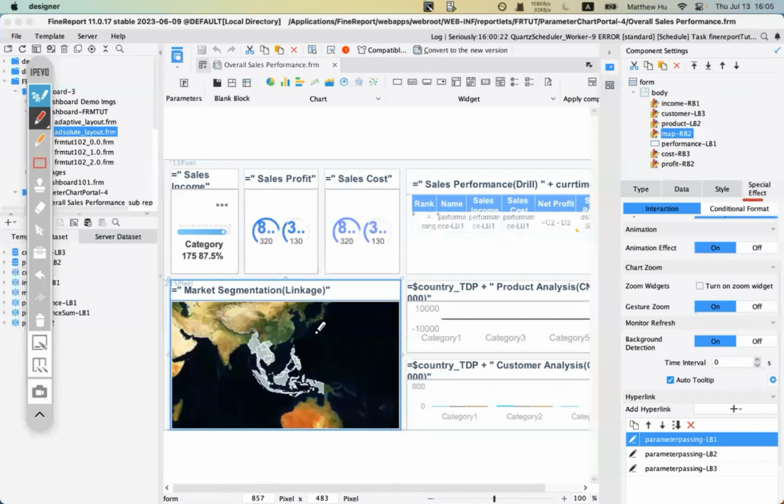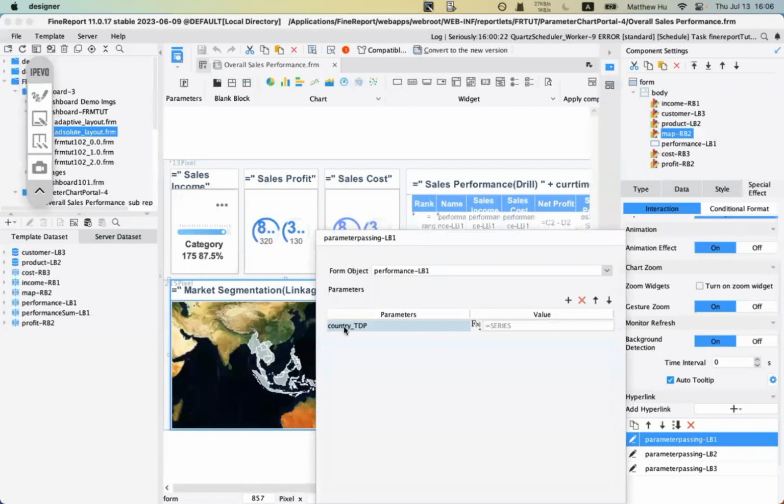Special effect, because I will try to do some interaction with this chart, right? So that's why I have this primary passing, and I name where this primary will pass to: the left block 1, left block 2, left block 3, right? I'll pass the value to these things. And you want to see how you write it? By clicking this edit, you will see whatever I click, I will change the value for this country TDP, right?